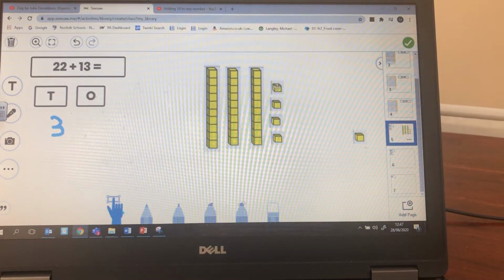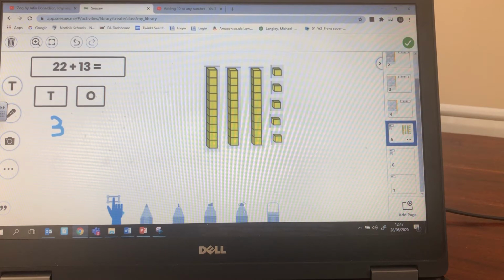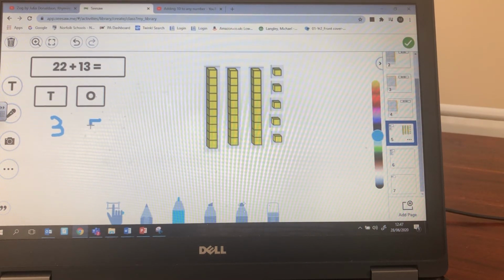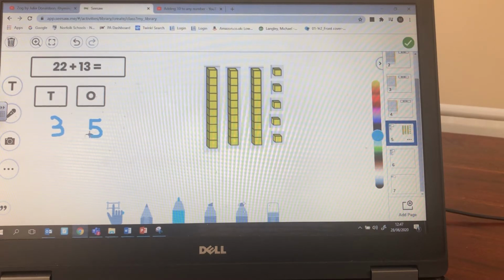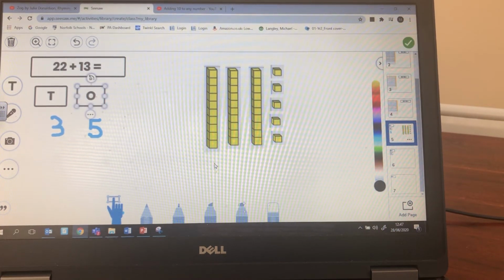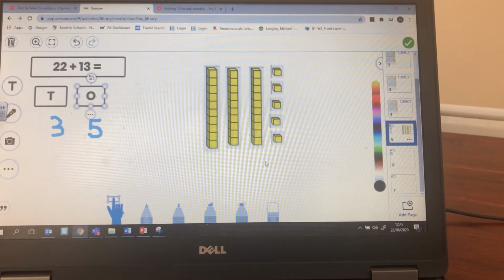1, 2, 3. Now let's count how many ones we've got all together. 1, 2, 3, 4, 5. Now I'm going to write that number over here. Now over here, the tens and ones columns tell us that we've got 35 altogether. But let's count our tens and ones over here just to check. Are you ready? 10, 20, 30, 31, 32, 33, 34, 35.